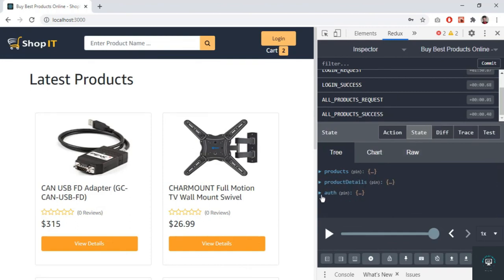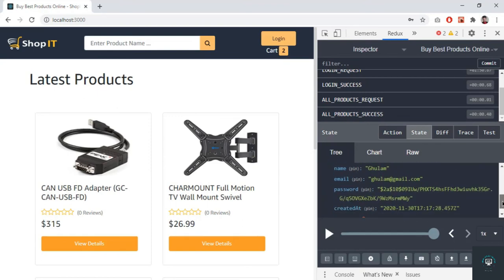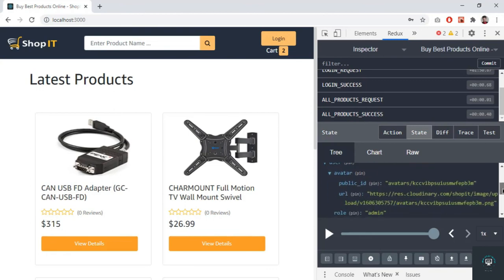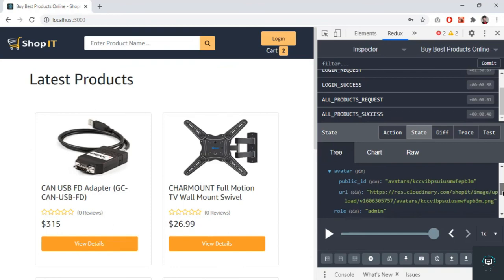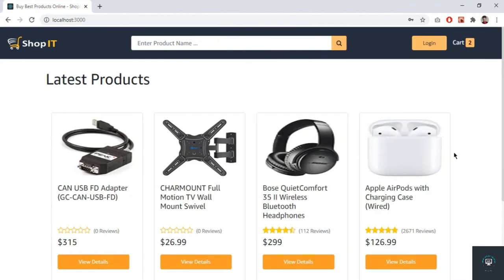So if I go to state in the auth, now loading is false, isAuthenticated is true, and in the user I have my data. You can see that Ghulam at Gmail, and all this stuff related to that. All right, and the avatar is also here. Okay, and all is this. So now if I go back to login, you can see that I am redirected back to the home page.